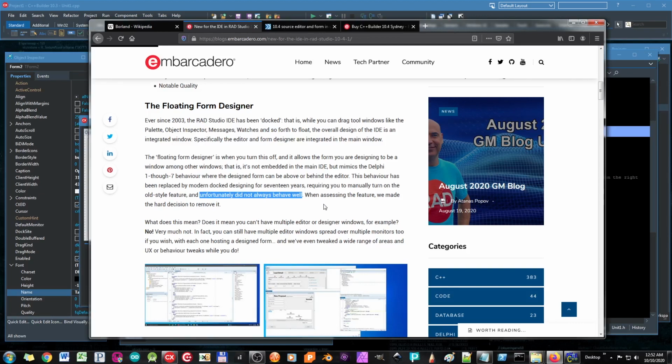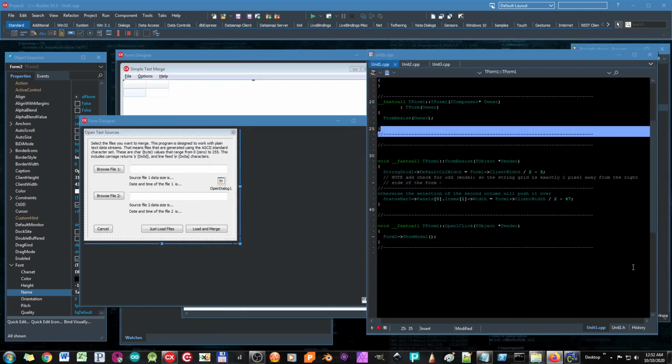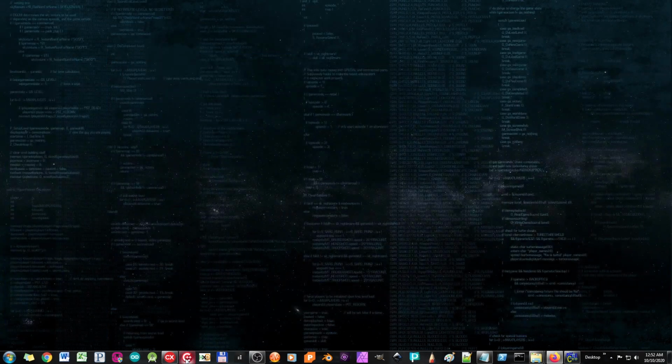How in the world can they say that it doesn't always behave well? I've been using it for a long time with no problems, but apparently they just decided that it was a hard decision to remove the ability. So to see the ability removed, if we go ahead and run, we'll just go ahead and minimize Rio, and we'll run Sydney.